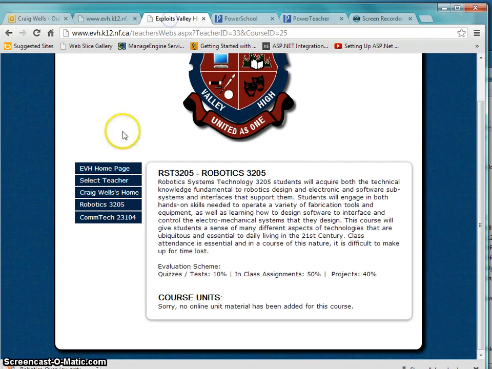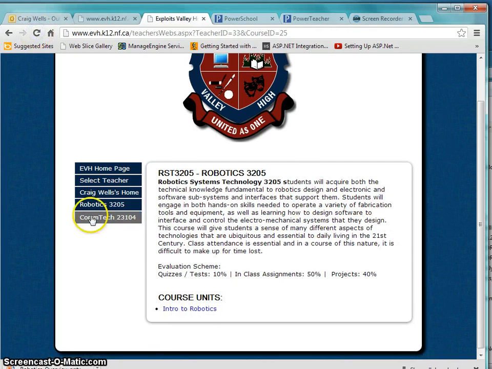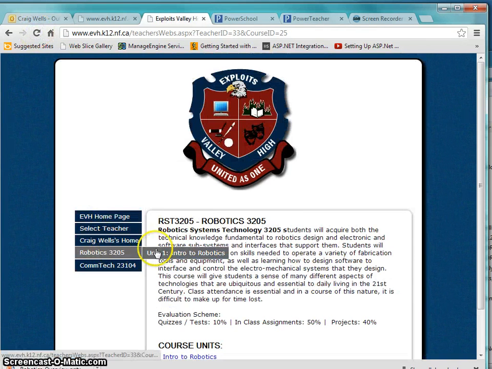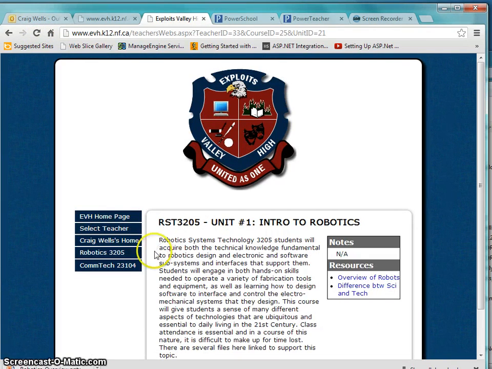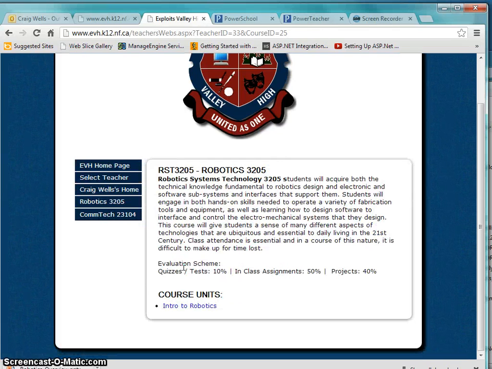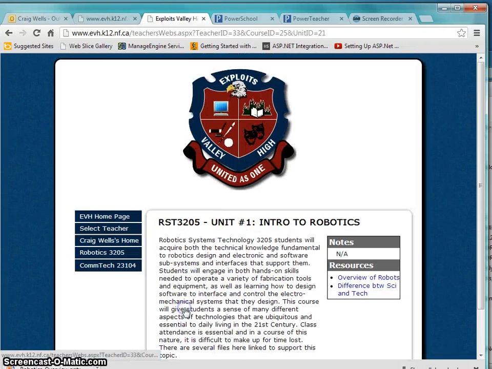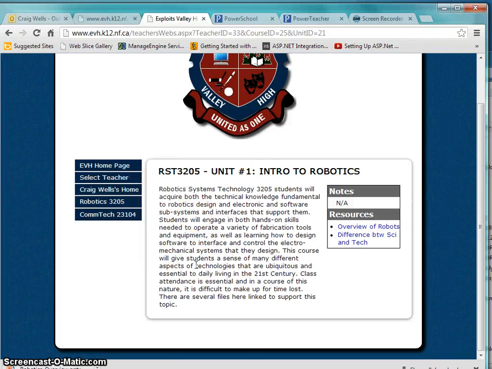So let's go see what that looks like. Let's reload the page. See robotics. I'll see there's a unit here. I can click this way, or I can click on robotics this way. I'll scroll down here and see I'm into the course. Intro to robotics is a unit. It's hyperlinked. Go this way and get to the screen.